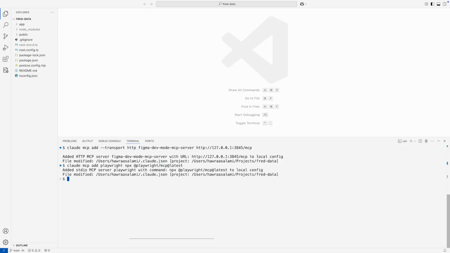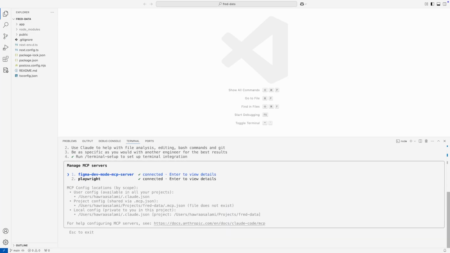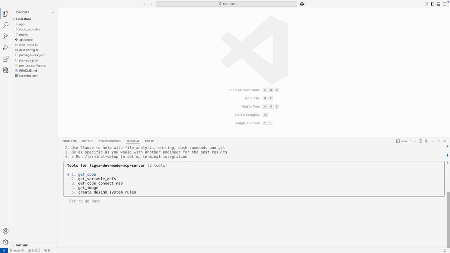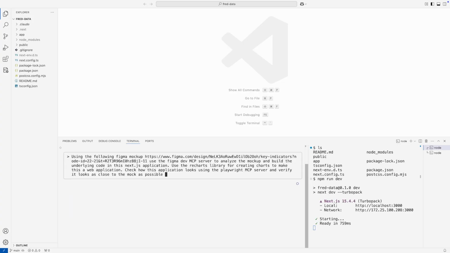To make sure I've done this correctly, I'm going to hop into Claude, and I'm going to use the /mcp command to make sure this looks good. If I take a look, I can see that both of these are connected. And if I take a look at the dev mode MCP server, I can see there are 5 tools available to get underlying code, to get an image, to get design rules around a particular mockup that I have in Figma.